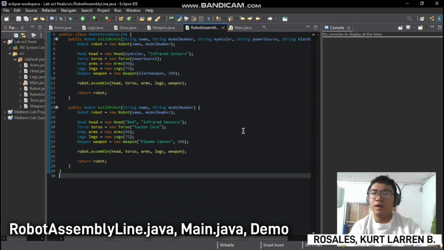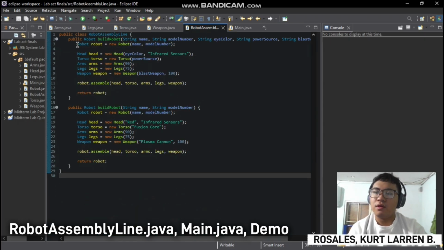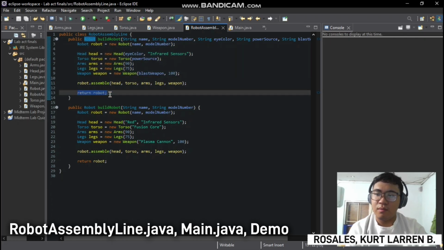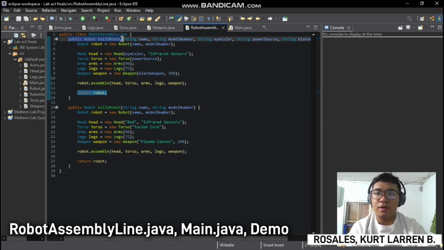So starting with the robot assembly line class, it consists of constructors that ask values from the main method in the main class and then transfer them into the constructors inside of it, which are basically the robot and its parts. These constructors have a return value, which allows the program to display and show the robot assembly, scanning, and combat. The robot assembly line class features constructor overloading since it has two constructors of the same name, build the robot, but asking for different parameters.